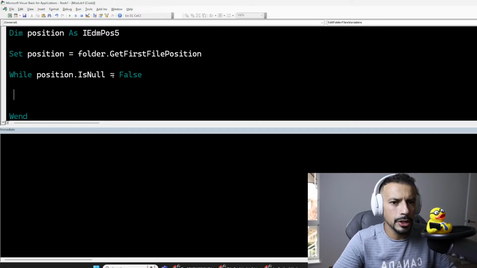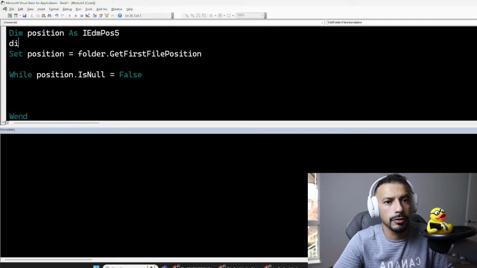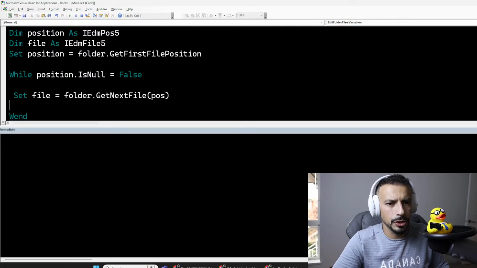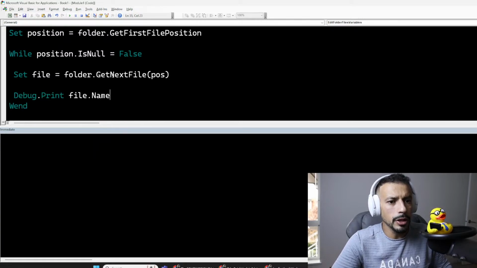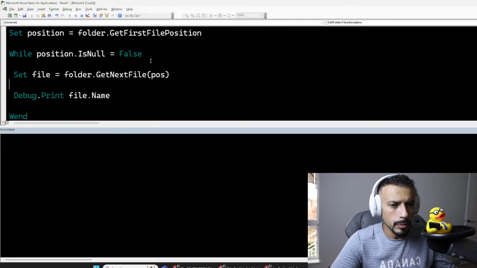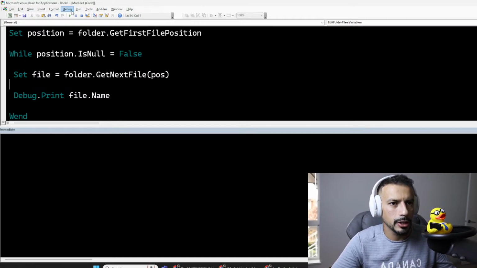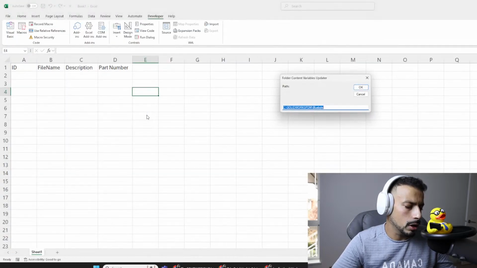you can go and define an iterator, let's define a file. So Dim file As IEdmFile5. You can set the file to be equal to folder.GetNextFile, and then you feed it the position. Now we're just going to debug print the file name. And if we run this code right now, it will print all of the files that are in the folder that we provide our code, our macro.